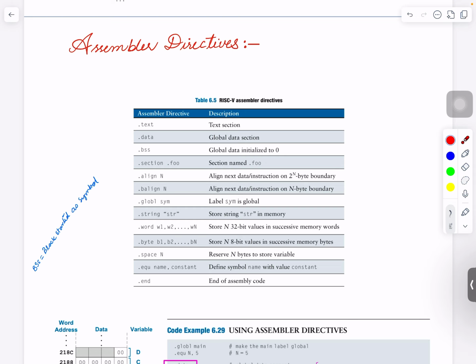Rashid here, and today's video is about assembler directives. I feel I should have done this video before, but it's okay. It's not too late. We are still in the course. Okay, so what are assembler directives?